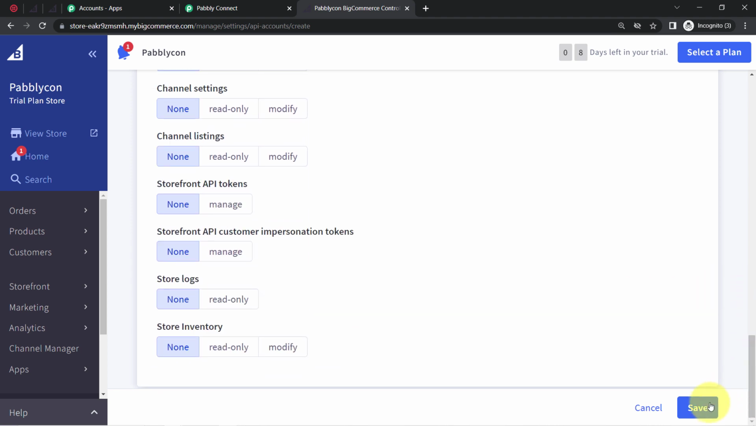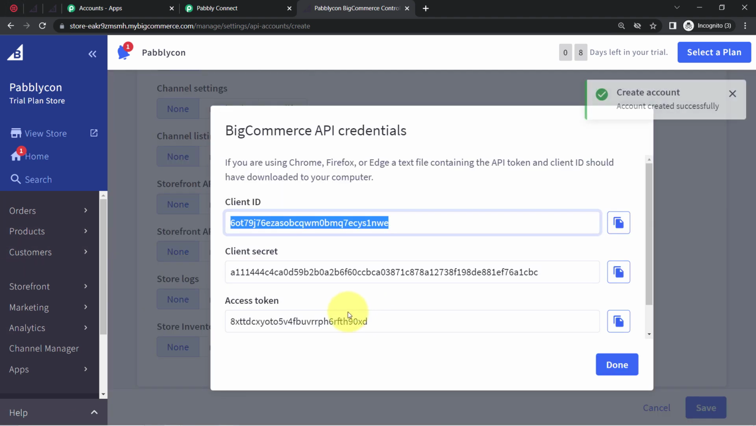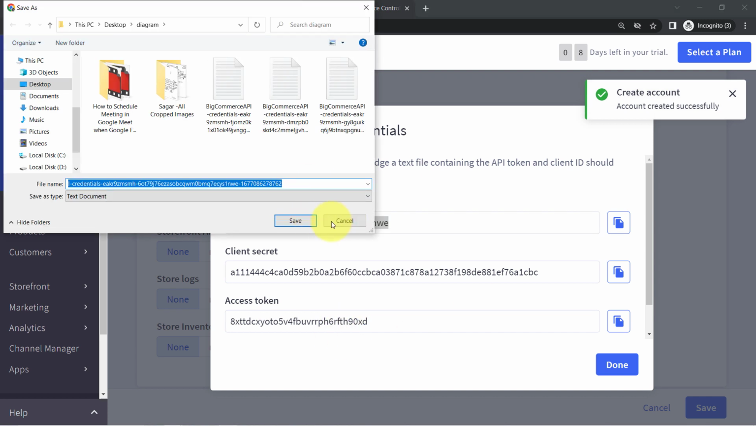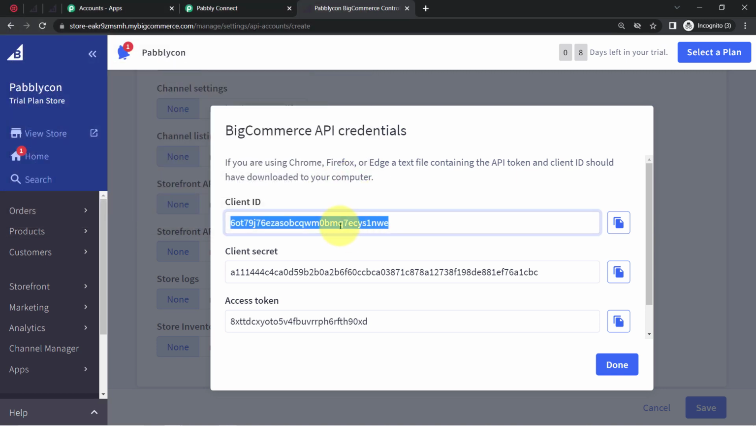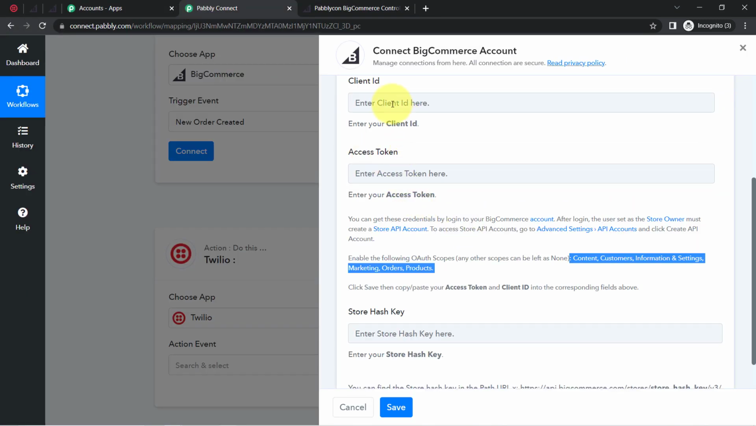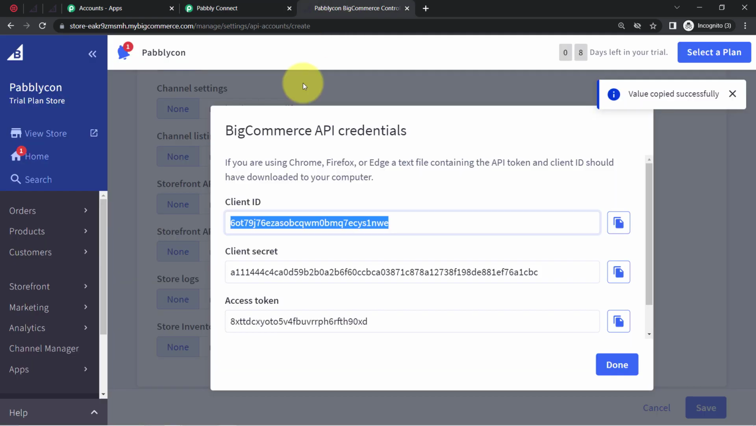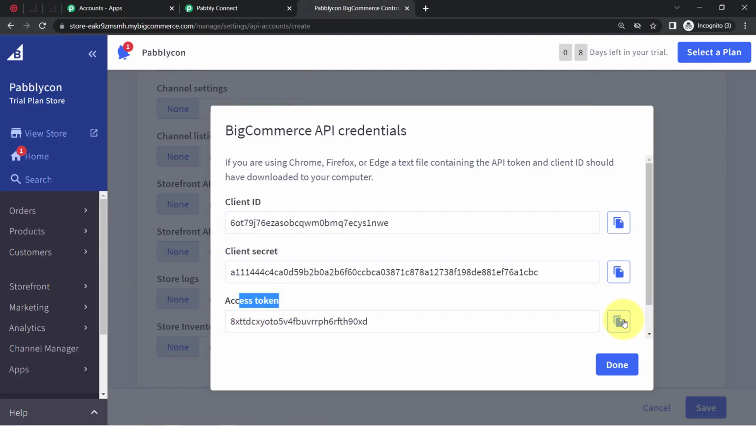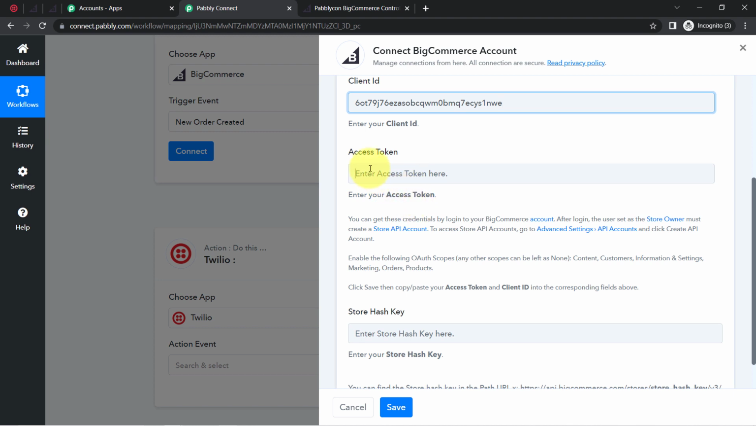Okay, finally I'll be clicking on the save button, and this is how I will get the ID, which you can also save for future reference, but currently I'm not going to download it. Okay, so this is the client ID. I have copied the same, simply paste it here, asking for the access token. So here we have the access token, again copy the same and paste it here.